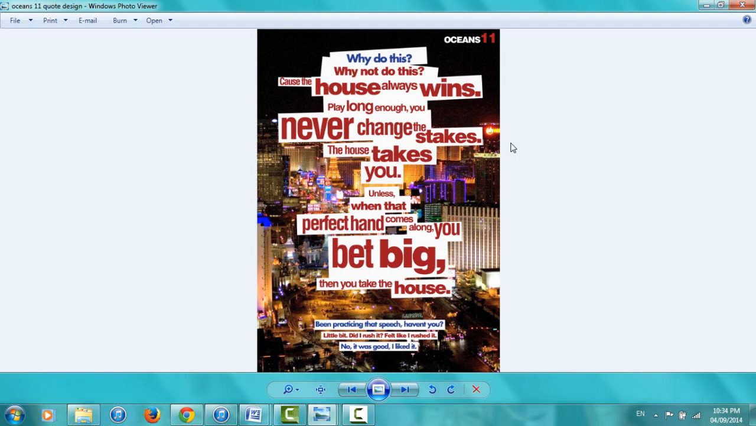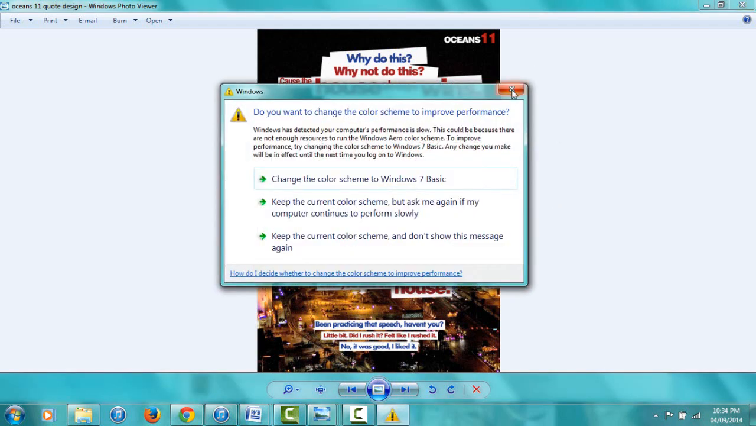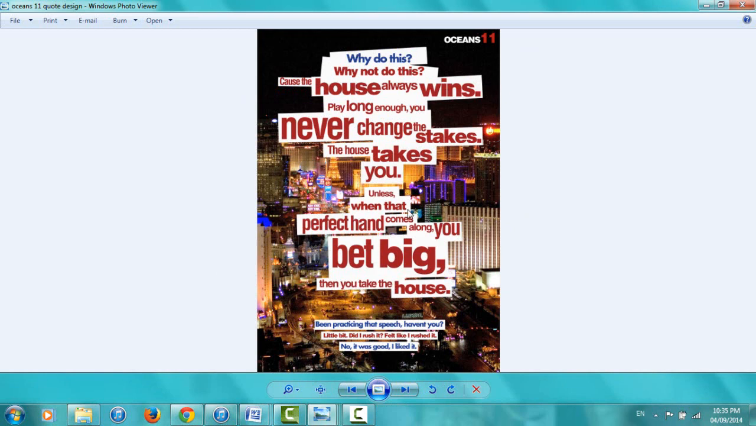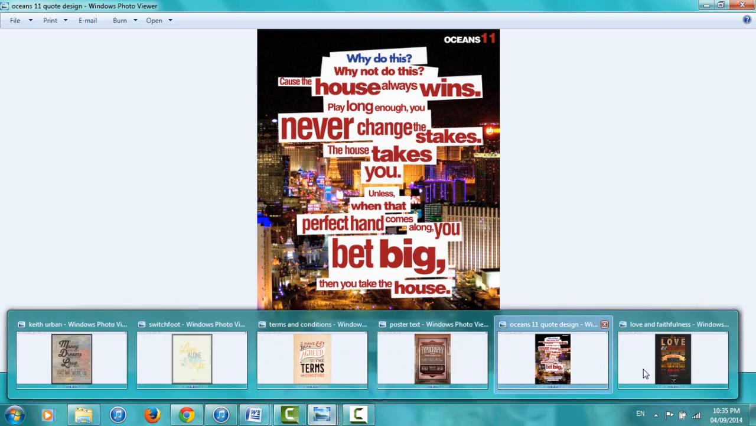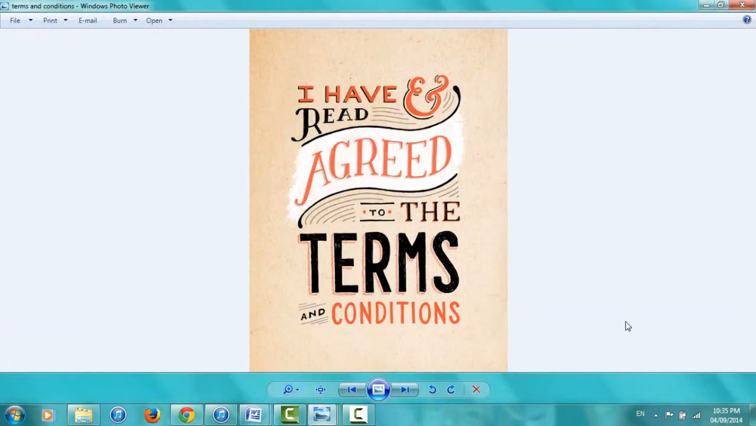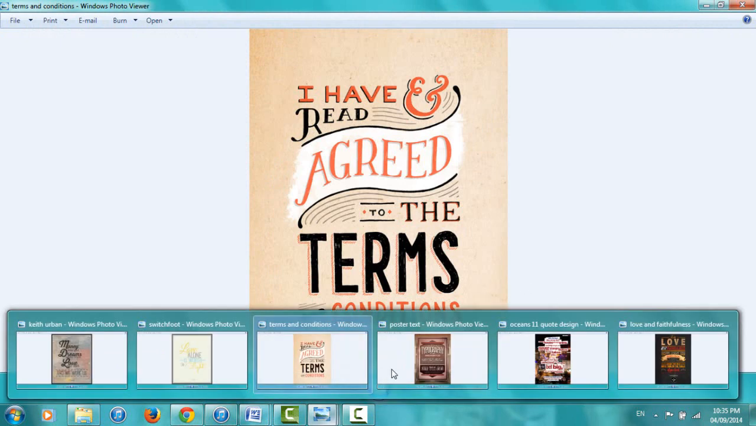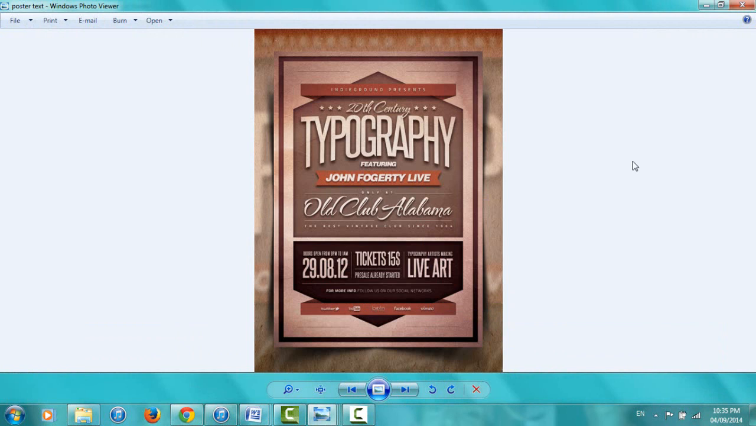This is a quote from Ocean's 11, so again, it's kind of all over the place almost, but it somehow comes out looking fitting. You know, it suits the movie. You know, we've got a limited number of fonts, limited number of colors, Vegas in the background. Pretty fun. Here's another example, kind of a vintage look, just for some inspiration.